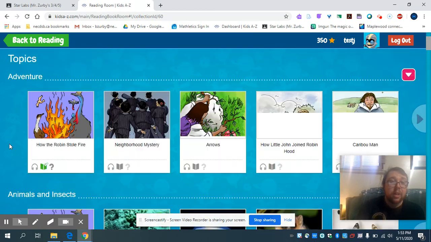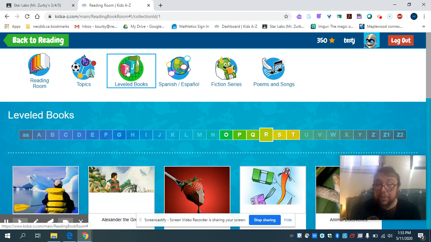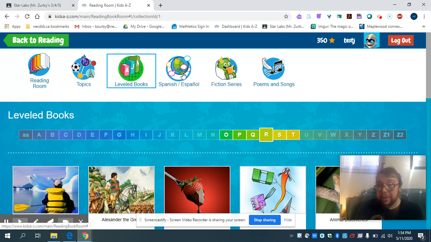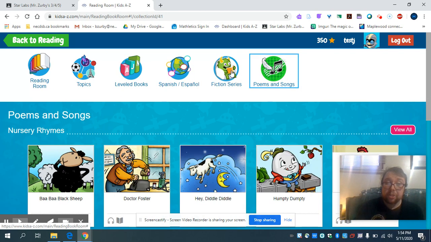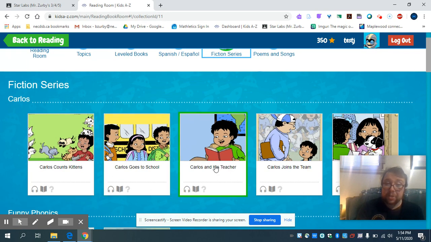You get the point. It also can search by level. If you know, for example, Johnny Test is a level R, it's showing us books from all the letters around R so that it'll offer you a challenge, but not too much of one. You can even read books in other languages, but I don't know why you're going to want to do that. There's poems, there's nursery rhymes, there's series. This is all about Carlos.